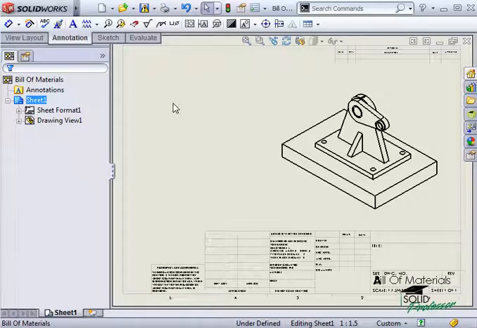One of them is the ability to create a bill of materials, or BOM. A BOM is a parts list. It identifies the different components in an assembly. Generating a BOM in Solidworks is easy.